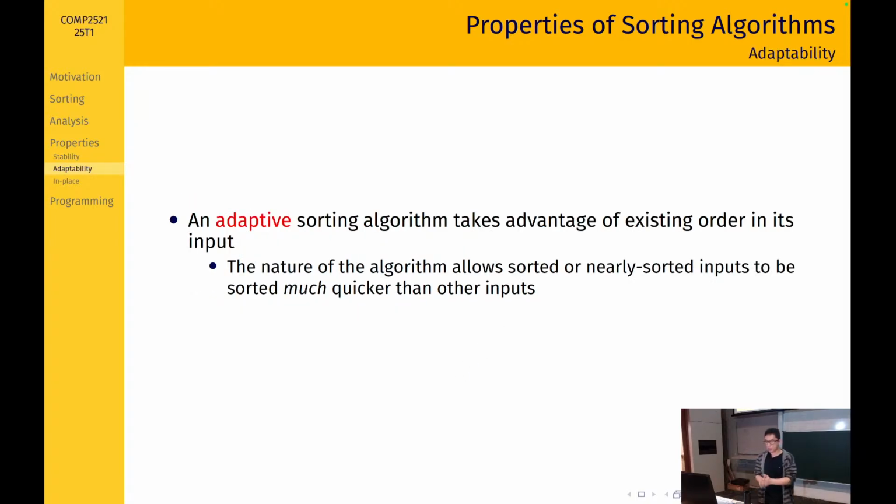Okay, and the second property we are interested in is adaptability. So what is adaptability? Adaptability is whether the sorting algorithm takes advantage of pre-existing order. Does the algorithm take advantage of existing order in the input? Maybe if the array is already ordered, then the sorting algorithm will be faster or much more efficient.